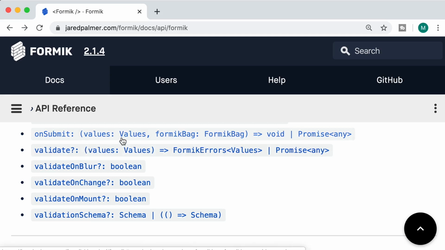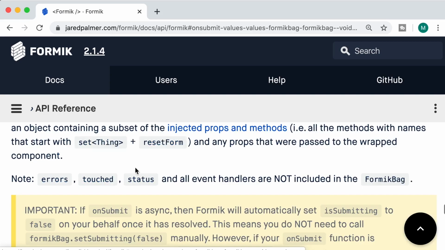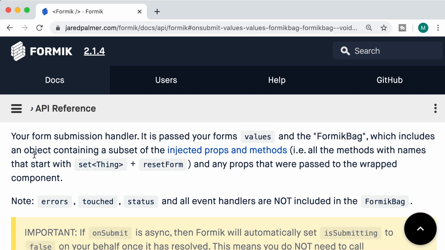The function that we use for handling this event has two parameters. The first parameter is values, which is the values in the form. The second parameter is Formik bag. So Formik bag is an object that contains a subset of injected props and methods. So all the methods with names that start with set, like setFieldTouched, setFieldValue, all these methods plus resetForm are available here. Now look at this note. Errors, touched, and status are not included in Formik bag.